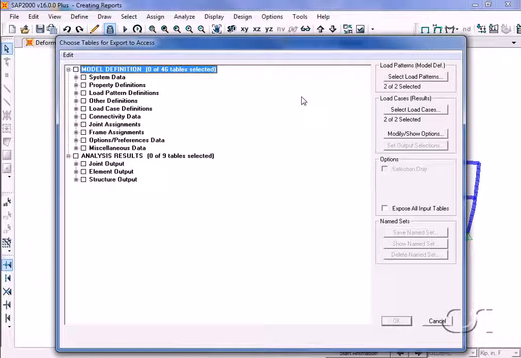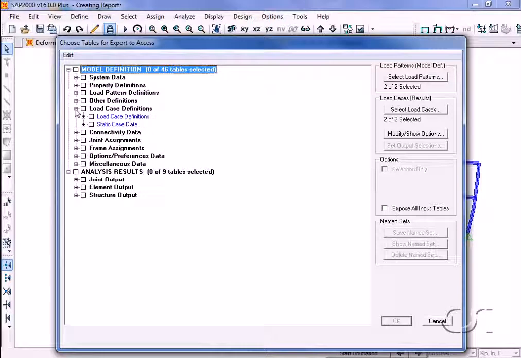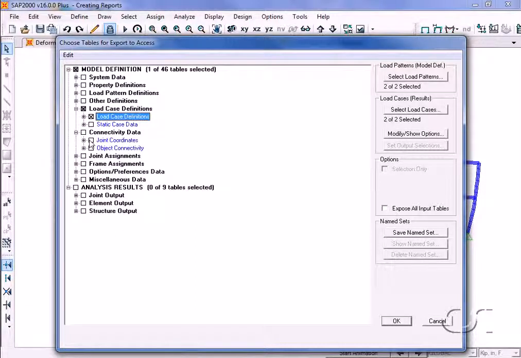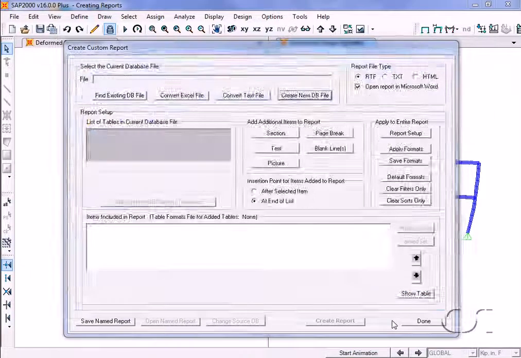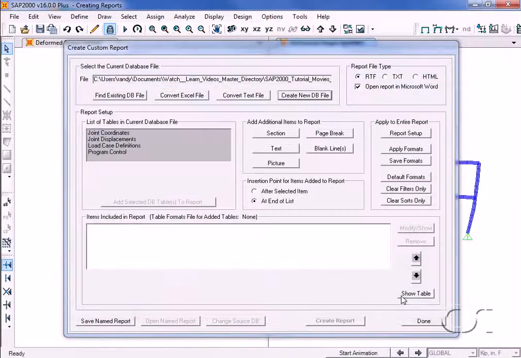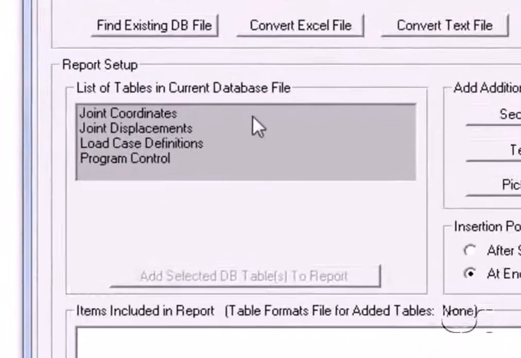Next, we have the option of choosing which tables to include. Under Load Case Definitions, we will select Load Case Definitions, and under Connectivity Data, we will select Joint Coordinates. For the analysis results, under Joint Output, all we want are displacements. Clicking the OK button creates the database and the list of tables available is displayed under Report Setup.